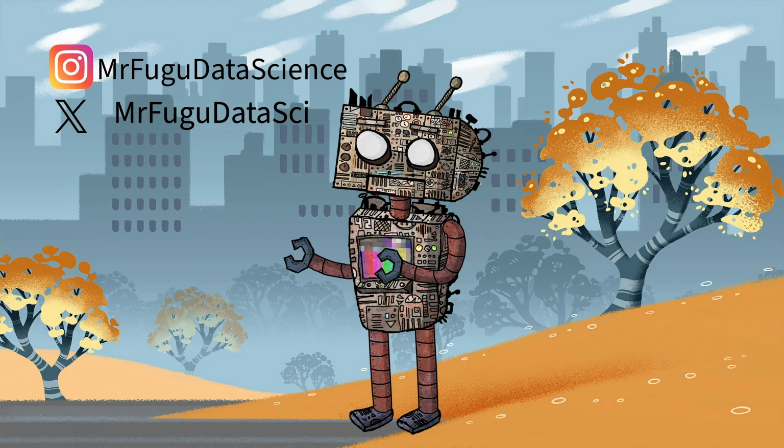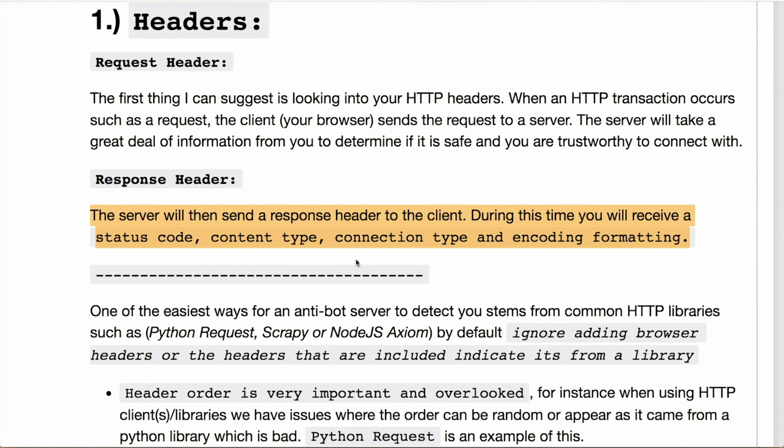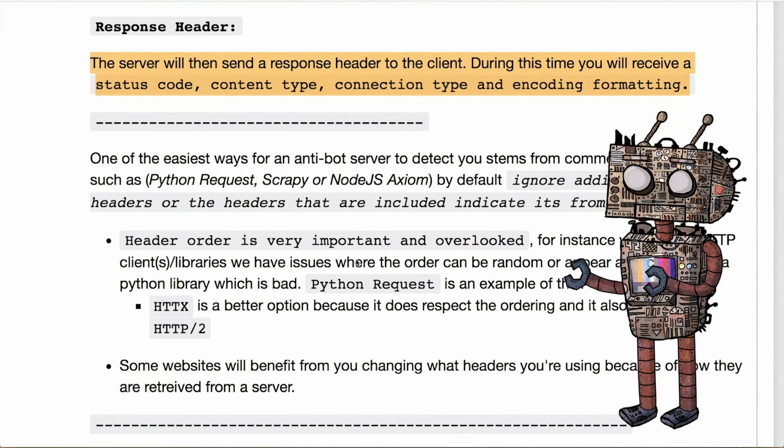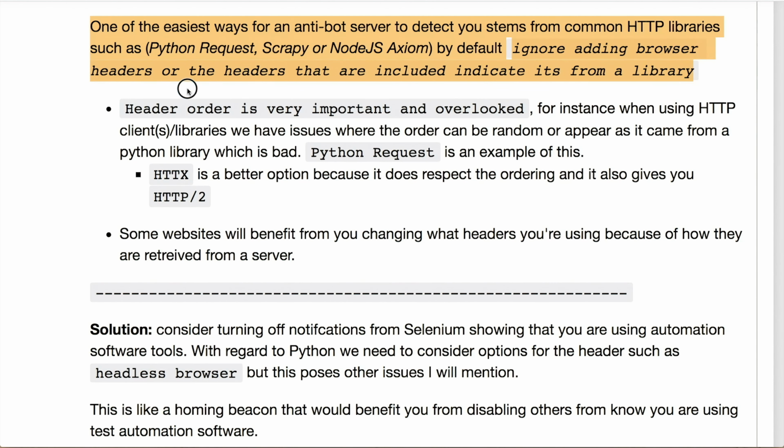First thing I could suggest would be looking into your HTTP headers. When an HTTP transaction occurs, such as a request, the client, your browser, sends the request to a server. The server will then take a great deal of information from you to determine if it is safe and if you are trustworthy to connect. You will get a response back which will have some information suggesting if you were accepted, denied, or some other error. During this process, there is a huge amount of information that is shared. Consider up to 1,000, maybe even more parameters. It's crazy when you think about it.